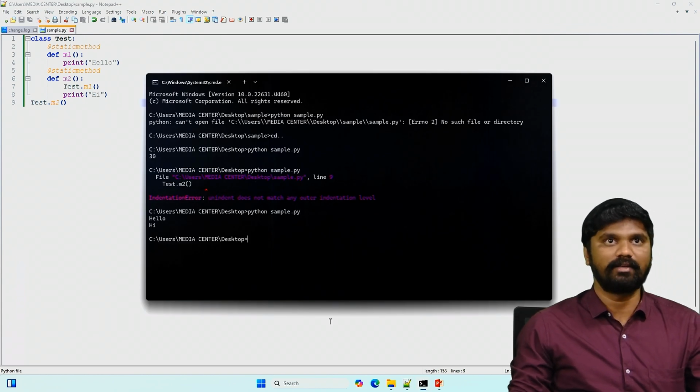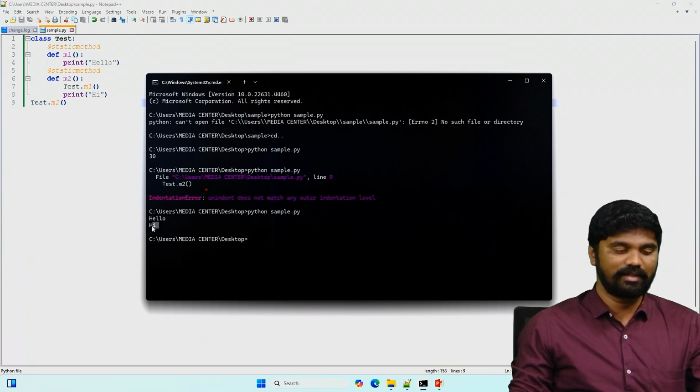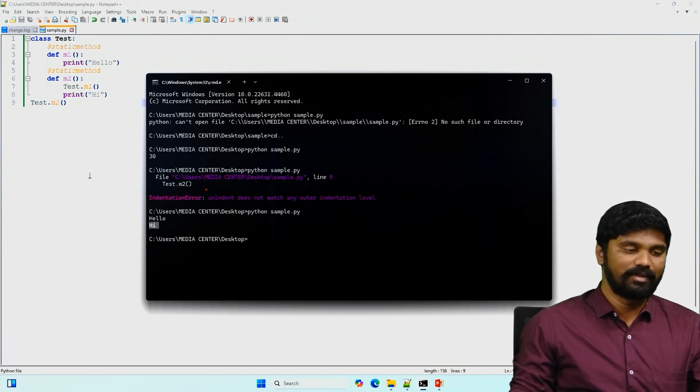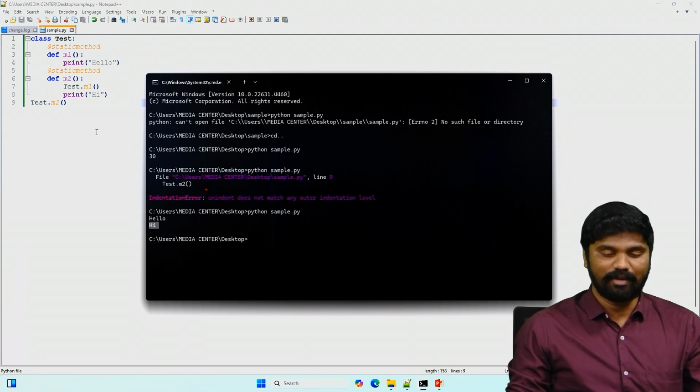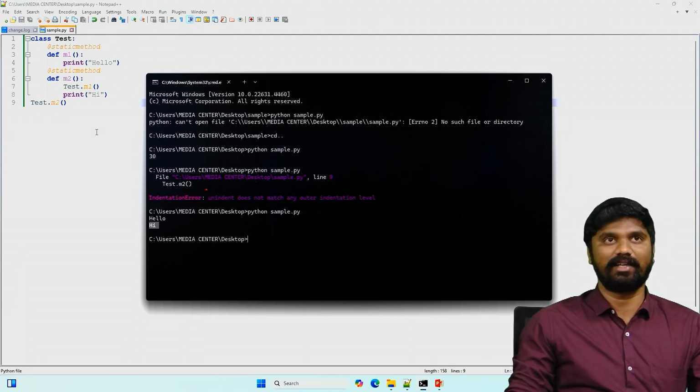Right. Hello and hi. Okay. So first the m1 method calling statement, and next the m2 method print statement. So in this way we can call one static method from another static method.